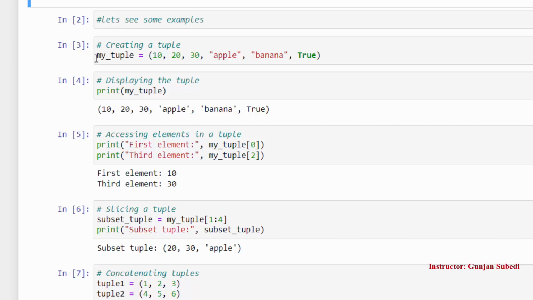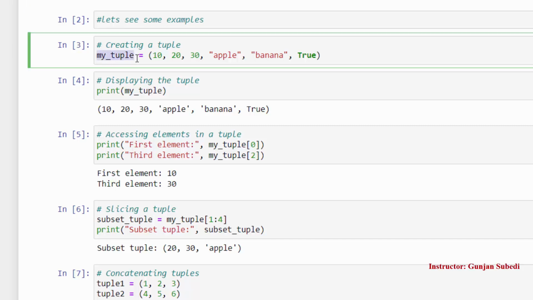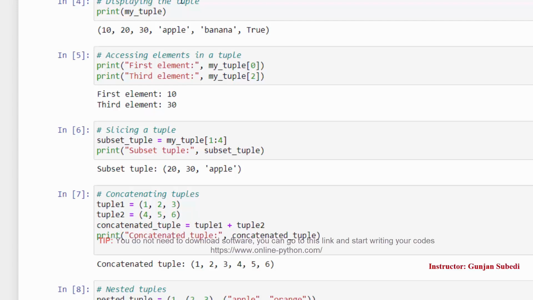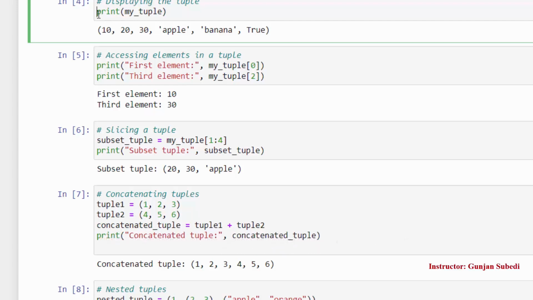Suppose we are creating a tuple, my_tuple, and suppose there are many kinds of elements. Some are integers, some are strings, and some are booleans, true or false. Note that we are only enclosing the strings inside quotation marks. If we want to display the tuple, we simply write print and call the tuple name, my_tuple. So it prints out this tuple.